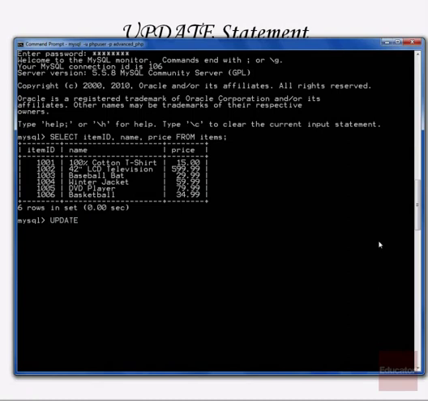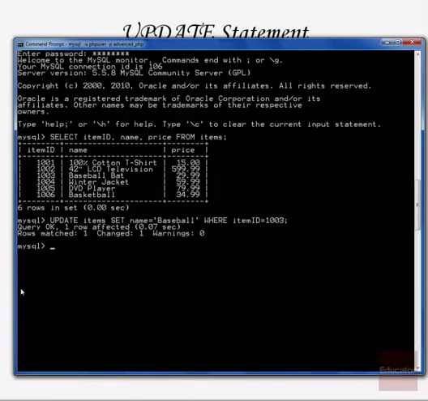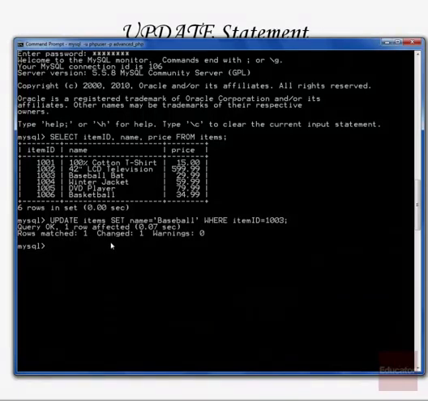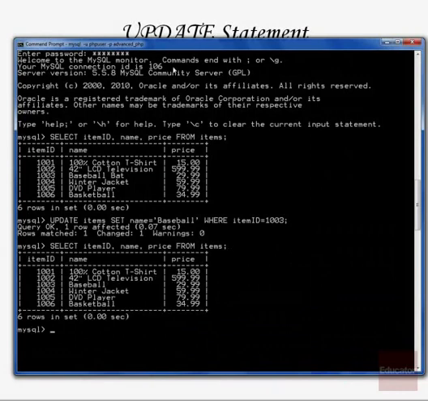Well, what we can do is we can say update the items table. We want to set the name column equal to just baseball, and we want to do that for all rows where the item ID equals 1003. Because that item ID is a primary key, we know that this update statement is only going to apply to one row, and when we run it, it's going to say query was okay, one row was affected, one row was matched, one row was changed. If we run our select query again, we can see that now item 1003 is called baseball.